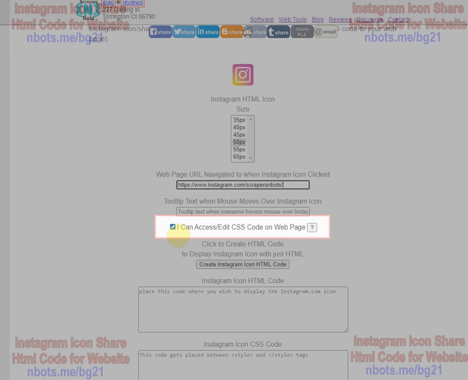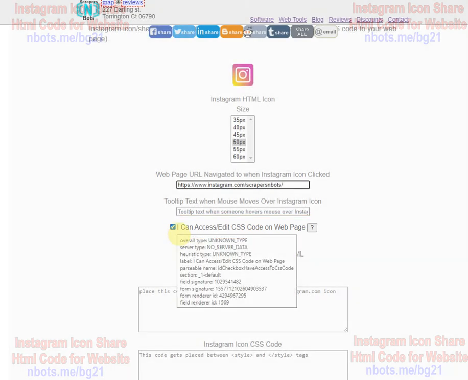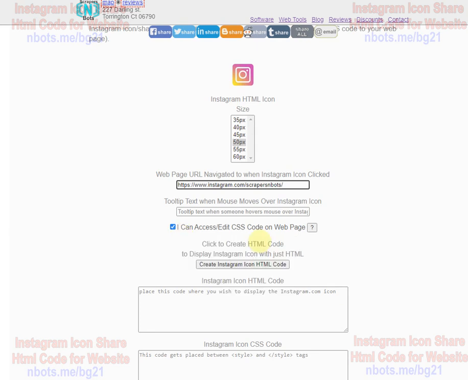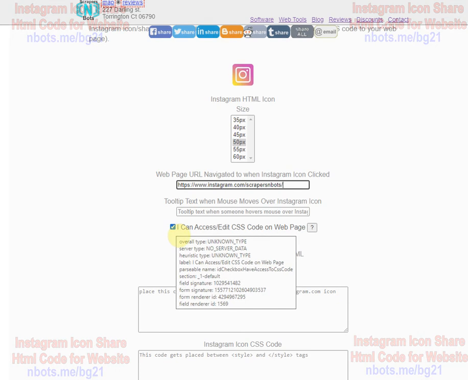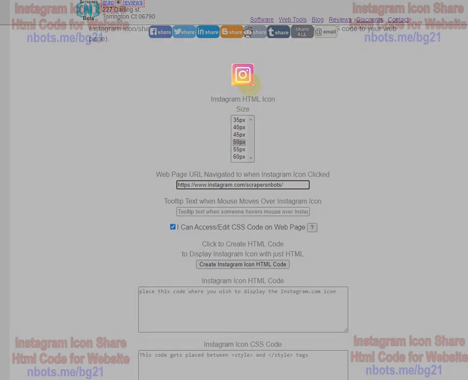This checkbox here, if you can edit or add CSS code to your web page, which if you own the website, even if it's WordPress, you can access and input or paste CSS code. If you can't, that's okay. It's not a huge deal. The only thing you're going to lose by not having this checked is when you move the mouse or your website's visitor moves their mouse over the icon, they lose that effect where the icon gets brighter. Like that, not a big deal.